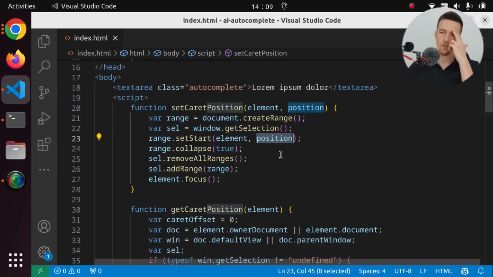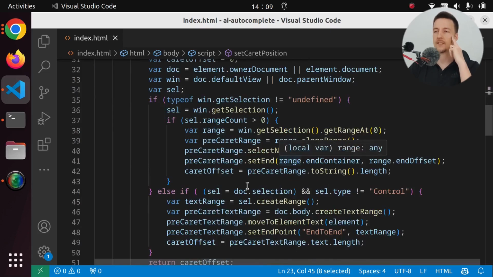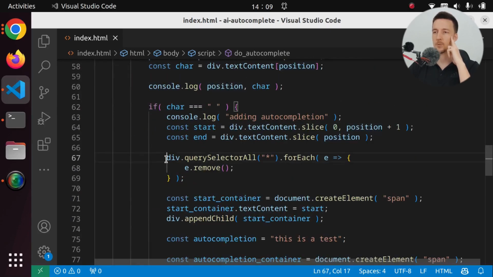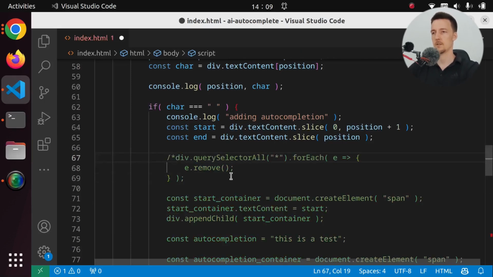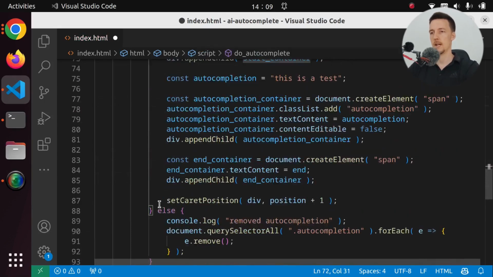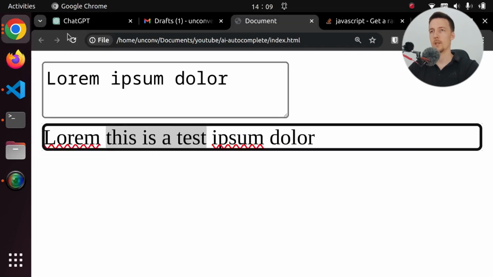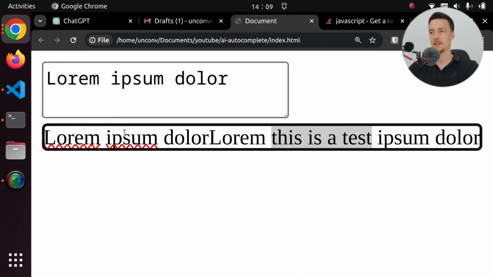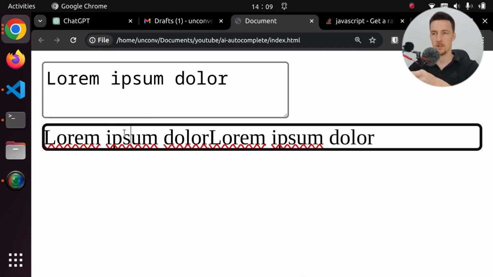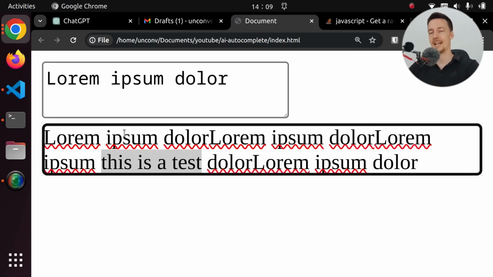Now, why do we reset the position? I guess it's because we remove all of the elements. What if I just comment this out and I comment this out as well? Then what will happen now? It will now append to the end, and we kept our cursor position. And if we go to a space again, it will add in the end again.